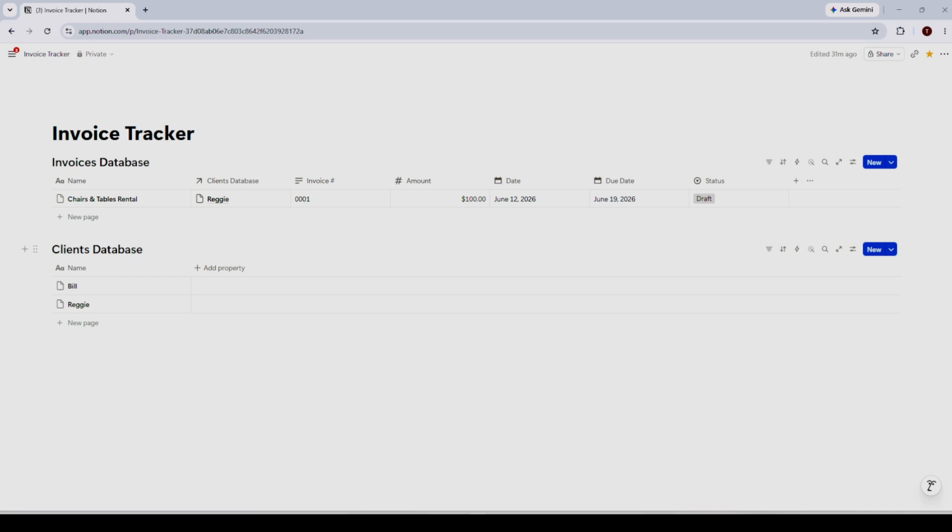By the end of this video, you'll know exactly how to build a complete invoice and client management system inside Notion using linked databases and custom views. Notion is incredibly flexible. It can be whatever you need it to be, from a simple note-taking app to a full-blown project management hub. Today, we're going to harness that power to track your invoices and clients in one clean, connected workspace.